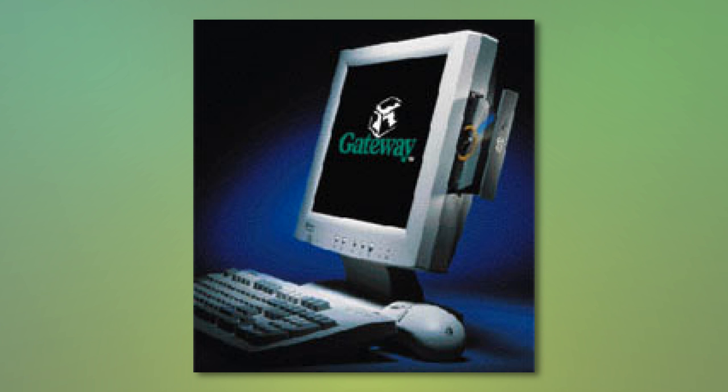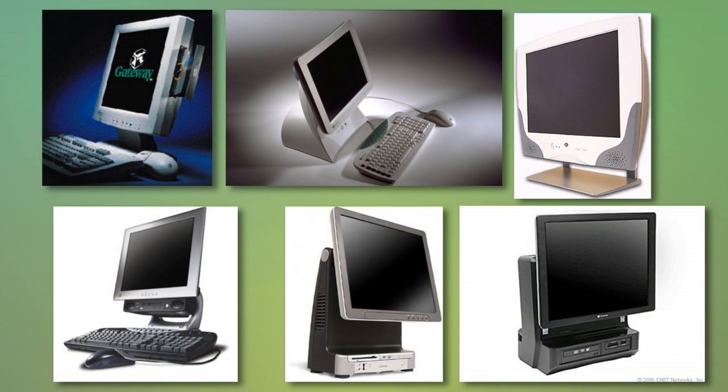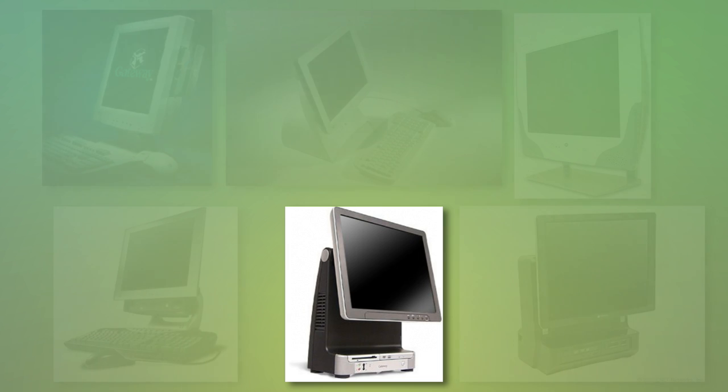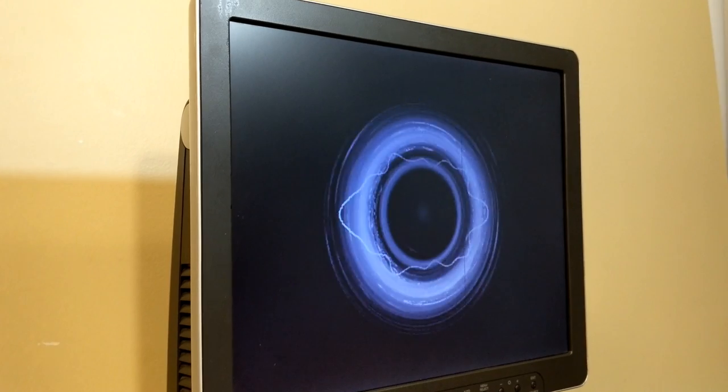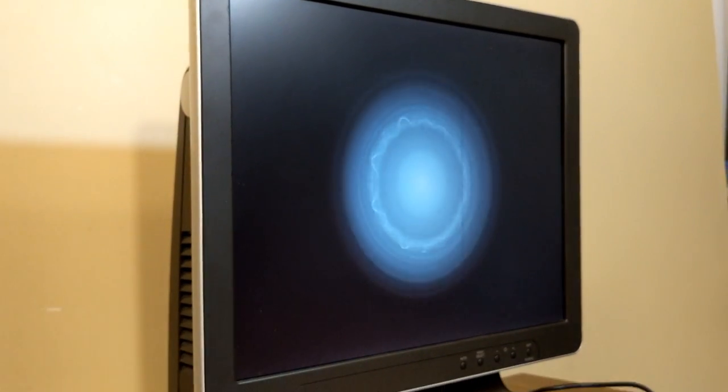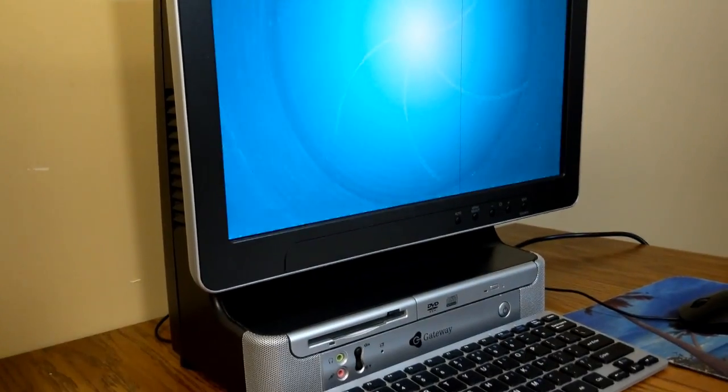And so, the world was graced with not just one, but six different versions of the Gateway Profile, each with its own hideous early 2000s design. Perhaps at some point I'll collect the whole lineup, but for this video I chose to buy the Gateway Profile 5.5, in part because it's visually one of the least objectionable of the six, and mostly because it was on eBay for $12.